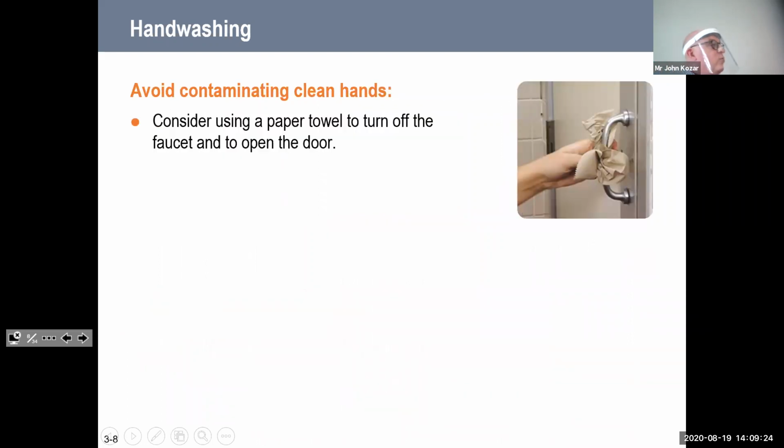Okay, you want to avoid contaminating your hands. If you're using the restroom, consider using a paper towel to shut off the faucet and open the door. It's not impossible to do in the restrooms that we have here: grab the door handle with the paper towel that you used to dry your hands and toss it back into the garbage can, or you can bring it into a lecture room and put it in the trash here.